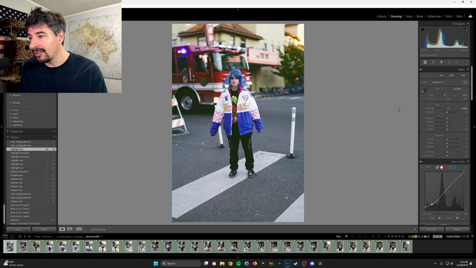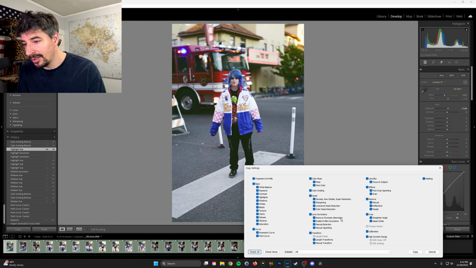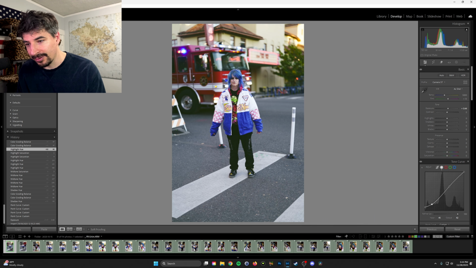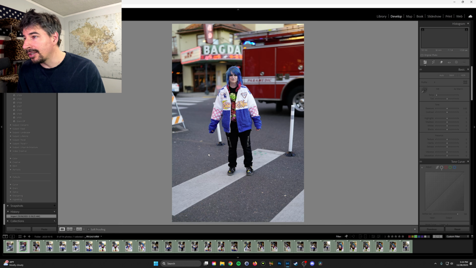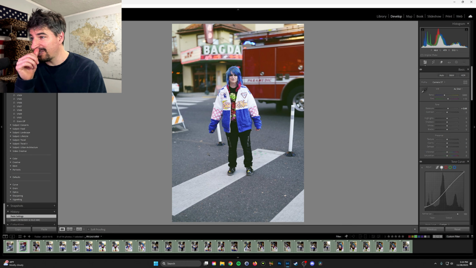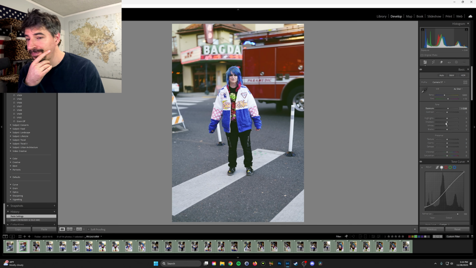It's standard. We didn't have to do a ton to these, so let's just copy them. We're going to get rid of all the transforms, even though we didn't transform. I just do that out of habit. Here's another fire truck one. I don't know which one we're going to use.